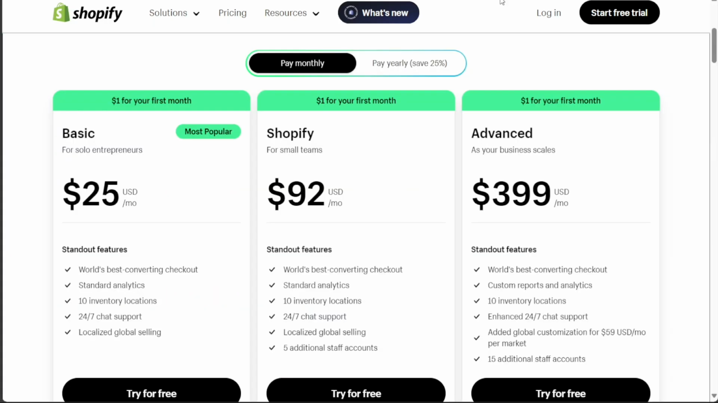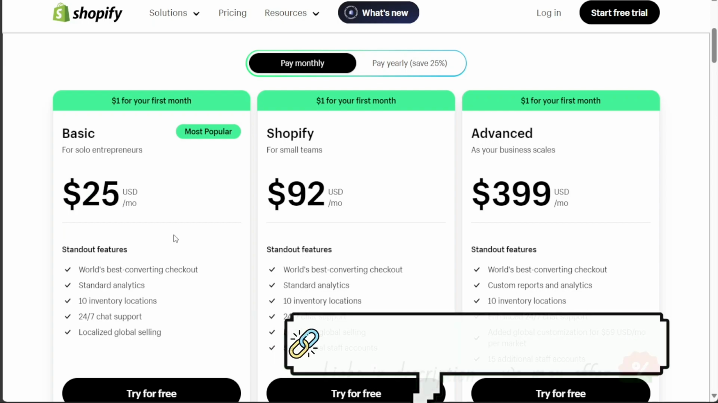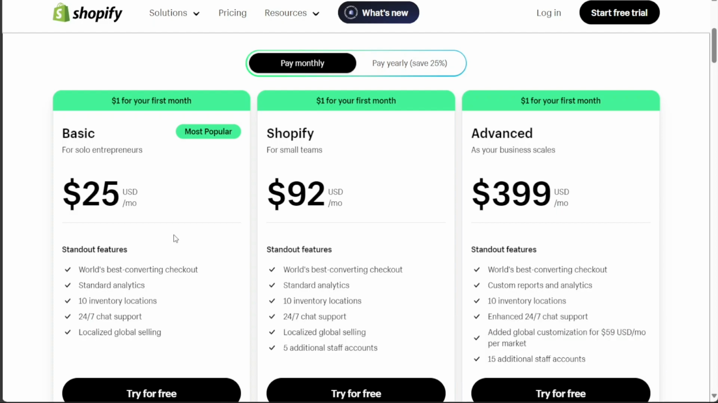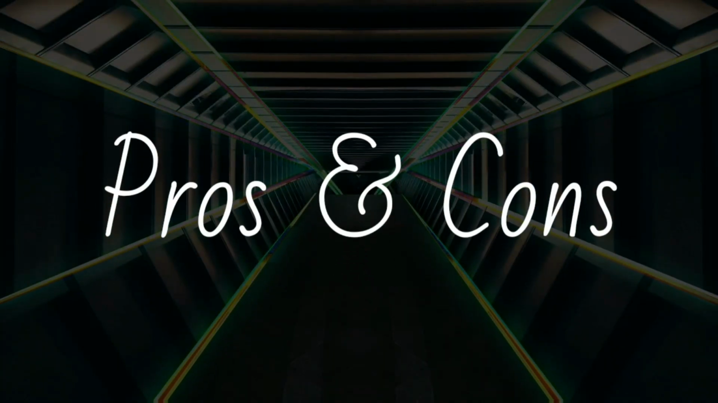On the other hand, the Shopify Basic plan is priced higher at $25 per month. Unlike the Starter plan, the Basic plan provides a fully fledged e-commerce website. This means you can have a comprehensive online store rather than just product pages that need to be linked from elsewhere. Each plan has its advantages and disadvantages.